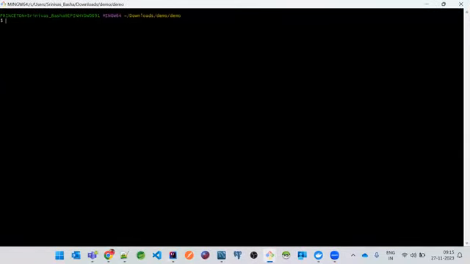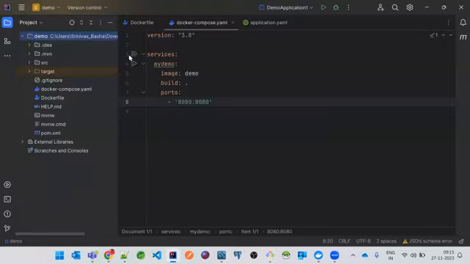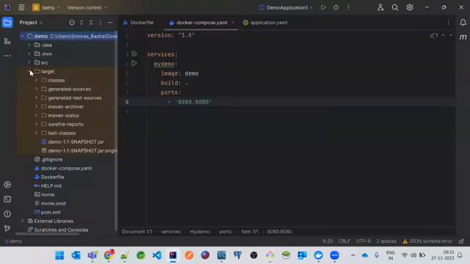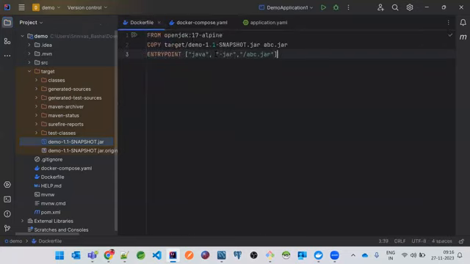Okay. So first of all, here we don't have to build a Docker image and run a Docker image separately. Inside the target, we already have demo 1.1 snapshot. In the Docker file, it is also 1.1 snapshot. That is fine. So now everything is fine.